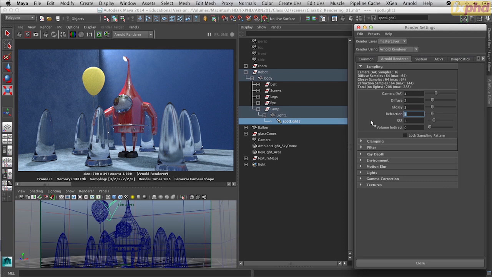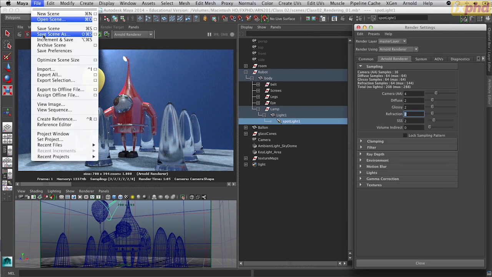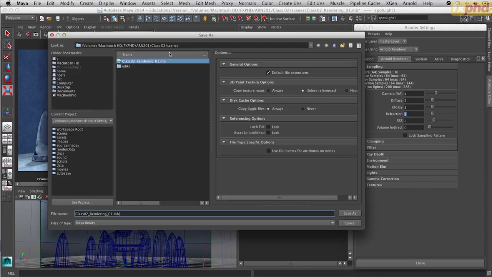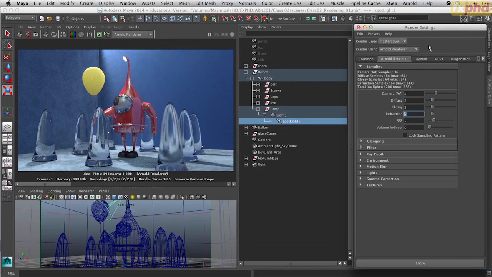So we've now increased samples on our lights. We've also increased samples directly here in our render settings. So what I'm going to do now is render this, let this go through, and let's see what the final image looks like. Before I do that, I'm just going to save this out as 02, and I'll do underscore samples. So that's what we've been affecting with this one. So let's let this run through.